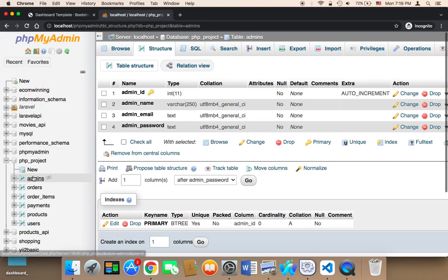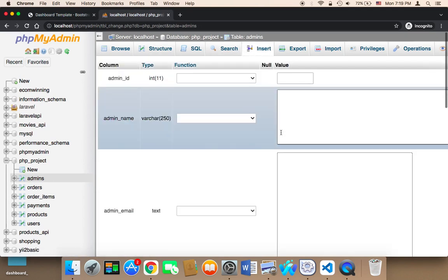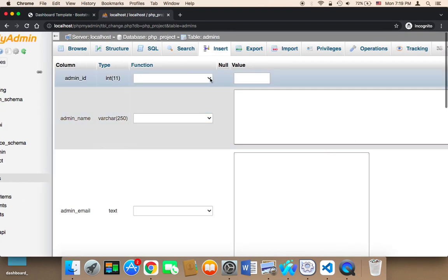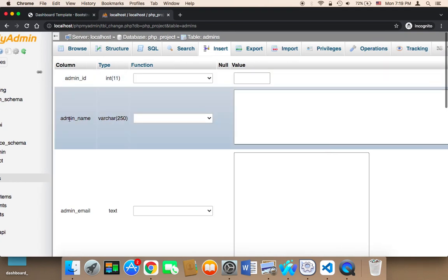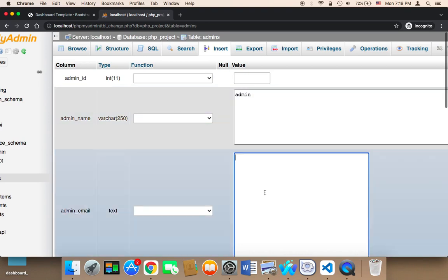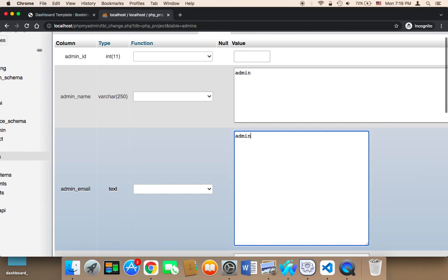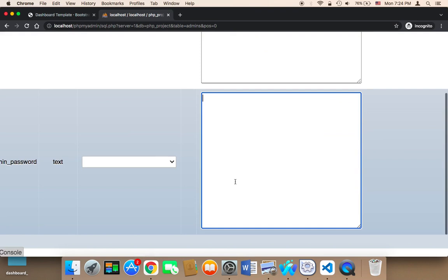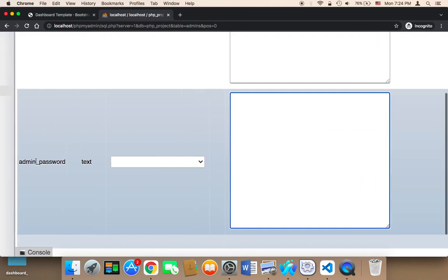So for example, here in the admins, what I'm going to do is click insert, and then create a new admin email and password. The admin ID is going to be given by the database, and then here I'm going to say admin name, just admin, and admin email, admin@email.com, and the password. And then the password must be hashed. You cannot type the password like this. You cannot say, for example, the password is 12345.